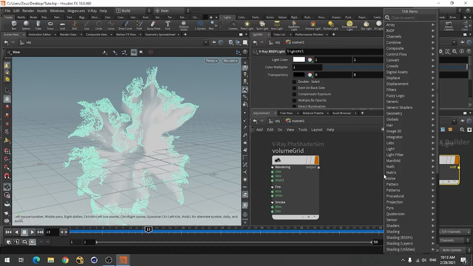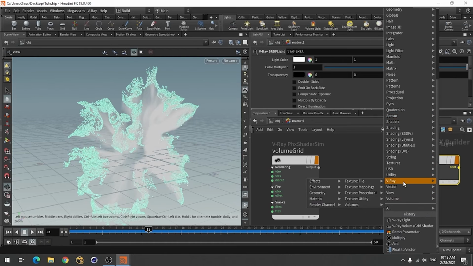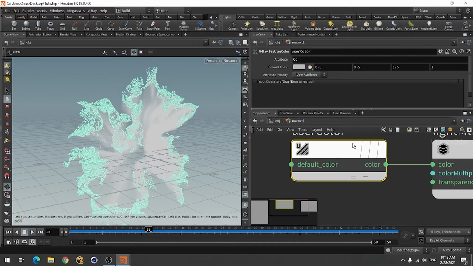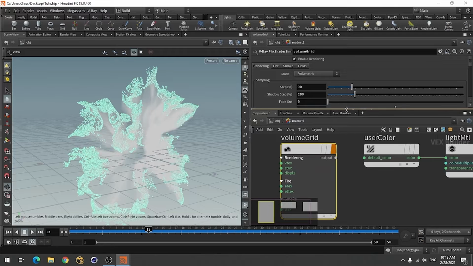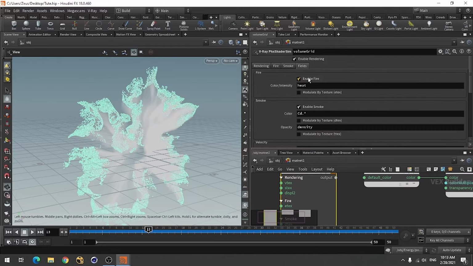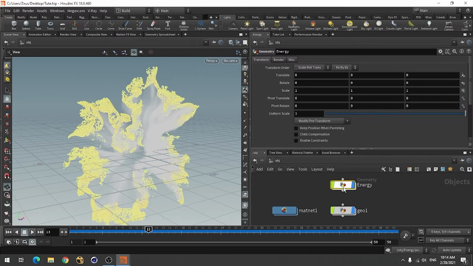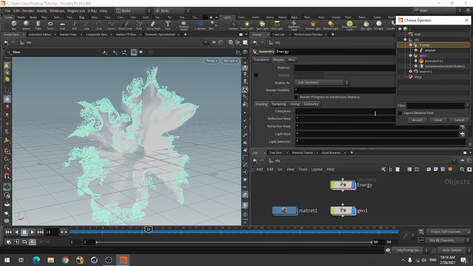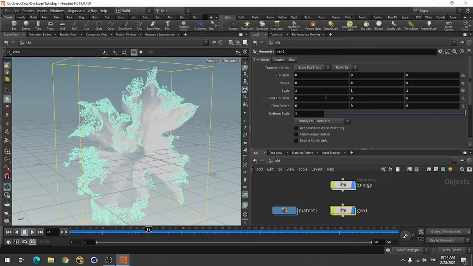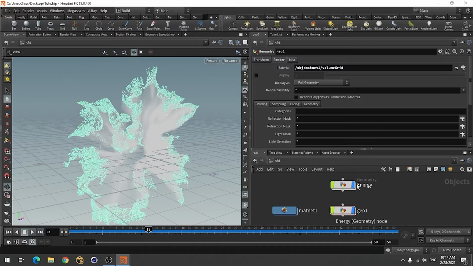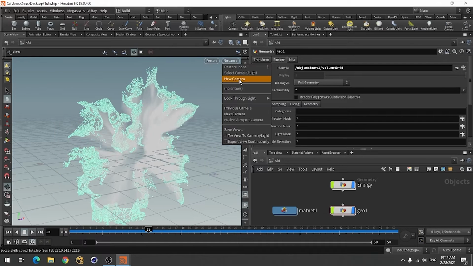And for light material, I am just calling that color that I have given as ramp. I am using V-Ray user color. Just connect this to color. And for volume grid, just disable this fire. We don't want that. And just apply this one. Apply that V-Ray light material. And for smoke, we are going to apply volume grid. Okay, so I think it's ready for render.